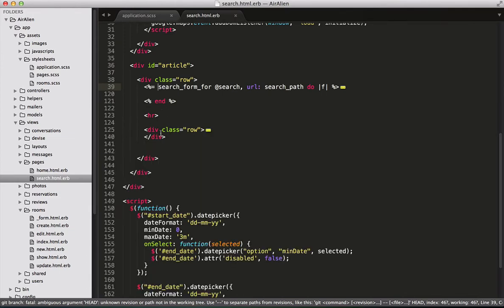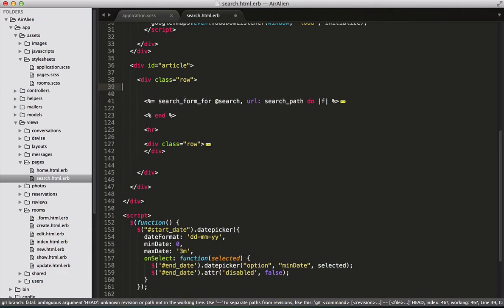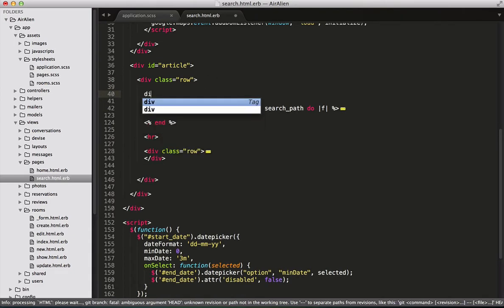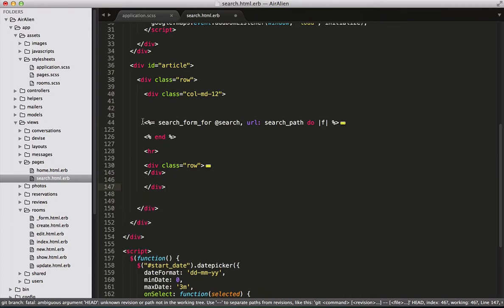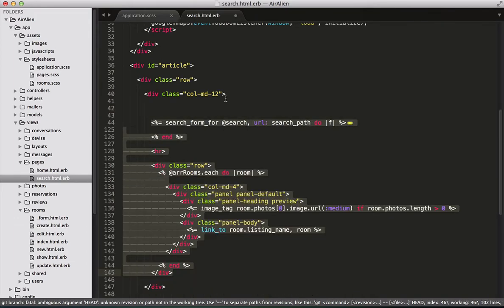What we want to do here is actually we're going to say div.col-md-12, and we cover everything in here. So just move this one a bit.